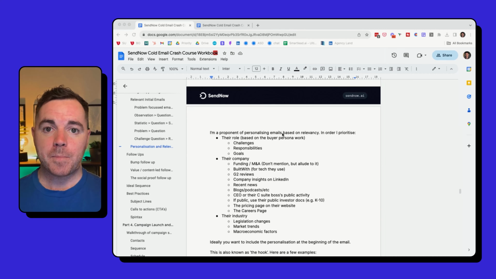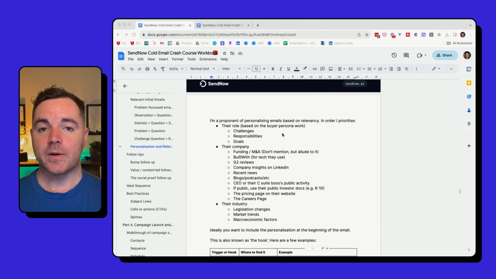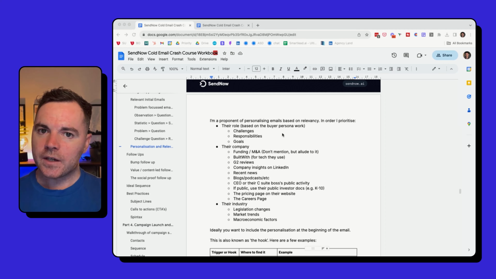So I'm a big advocate of personalizing emails based on relevancy, and typically this is the order that I prioritize my messages in. So I focus on their role based on the buyer persona research that I've done. What are their challenges? What are their responsibilities? What are their goals that they're really aiming to achieve? If I can't think of any way of making it relevant to those three things, which I usually can, I then move on to the company.